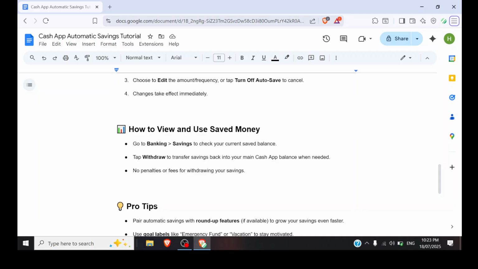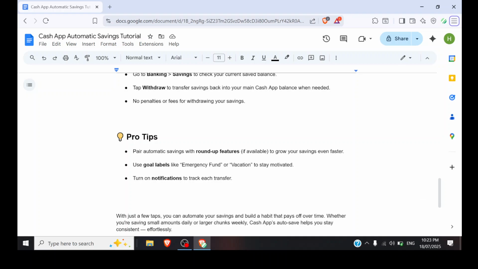And here's how to view or use your saved money. For that, go to banking and then select savings to check your current saved balance, and then tap withdraw to transfer savings back to your main Cash App balance when needed, and there are no penalties or fees for withdrawing your savings, and it's super easy.